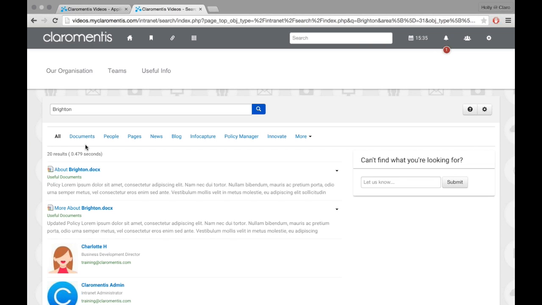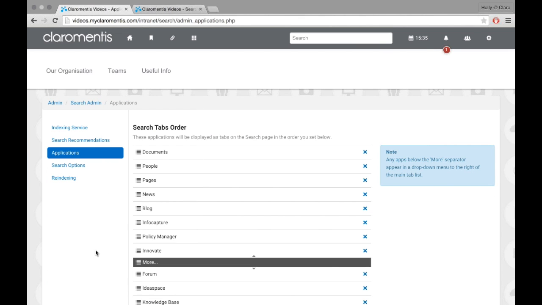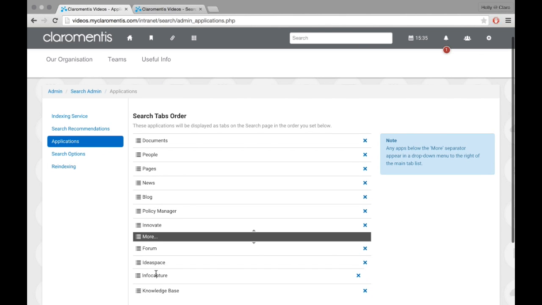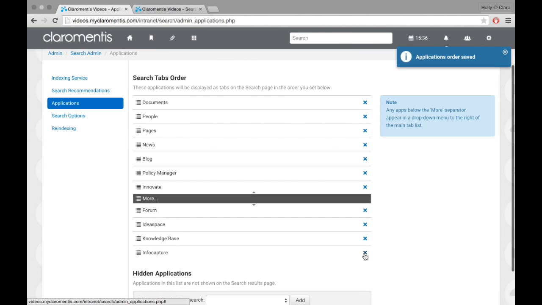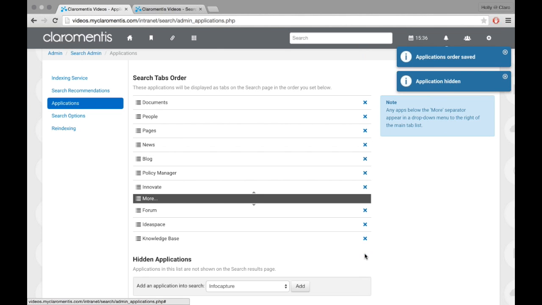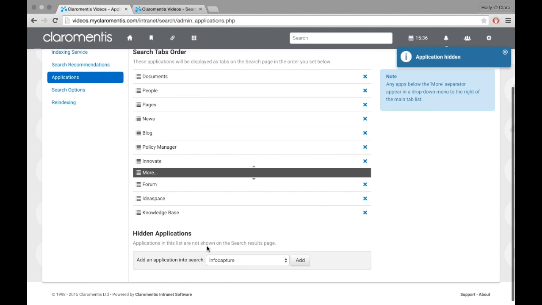In here along the top, you can see that we have these tabs, which we can then filter by. Now, in the search admin panel, we can choose as administrators what tabs are displayed and also the order they're displayed in. So if your organization and your users mostly use that search box for documents, we probably want that to be first, and then we can think about other things. If you're not using info capture, you might want to bump that down a little bit, or you might want to not use it at all by hitting the cross, and it will jump down here to the hidden applications area.